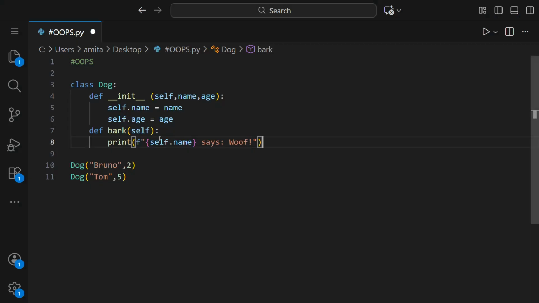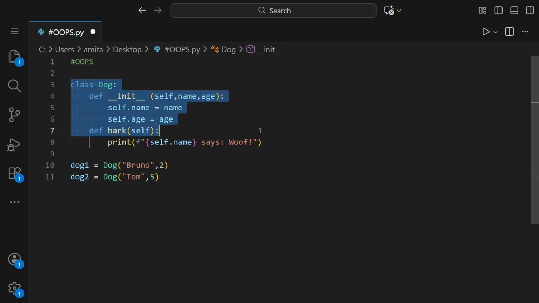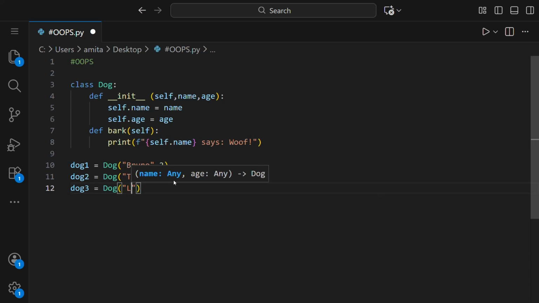So let us create these objects now. I had already written it for example. So let us name it as dog1 and let us name this as dog2. So this is basically the blueprint and here we are creating the actual dogs and making them bark. So let us say, let us make one more. So dog3 can be Lucy and its age can be 1.